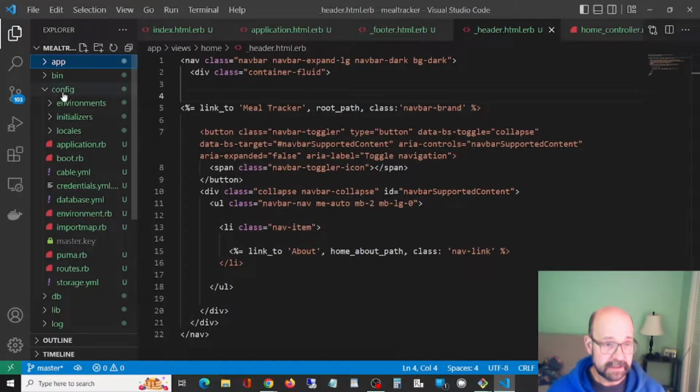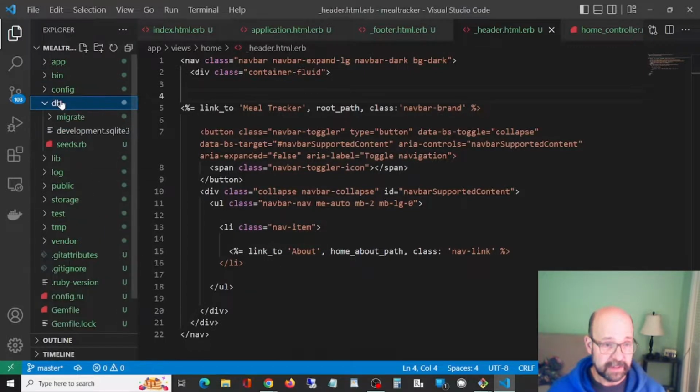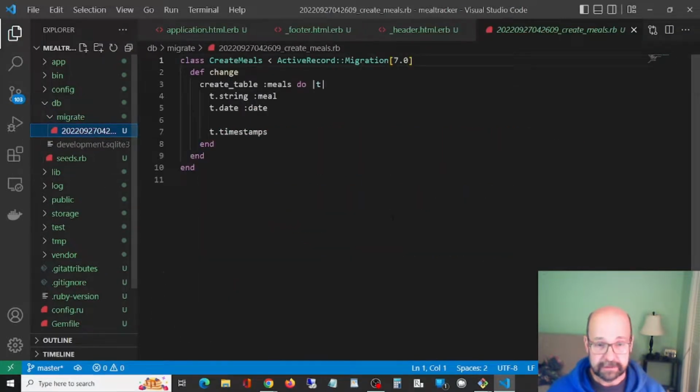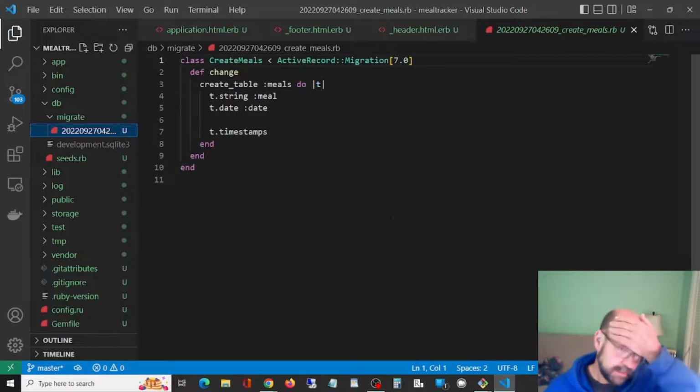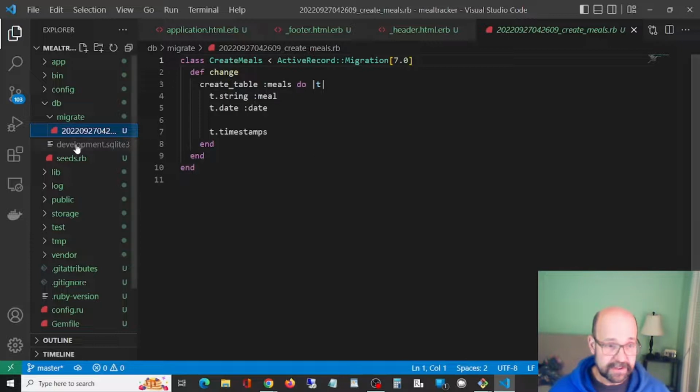Specifically, let's take a look here under database. Under migrate, it made this file. Okay, we don't need to really touch this. You want to do it, but this is what I told it to make. Remember that the meal is a string and the date is the type of date. It made all this for us.